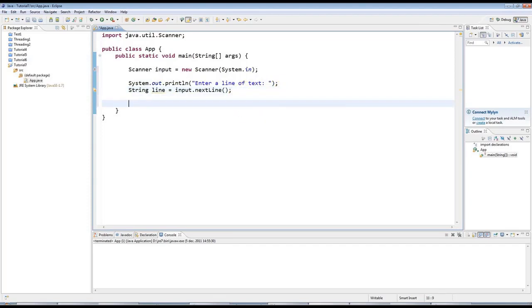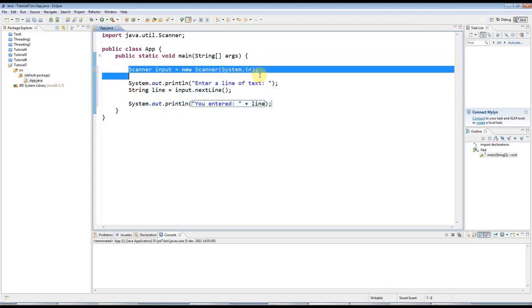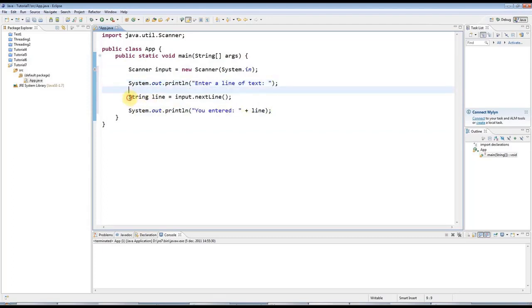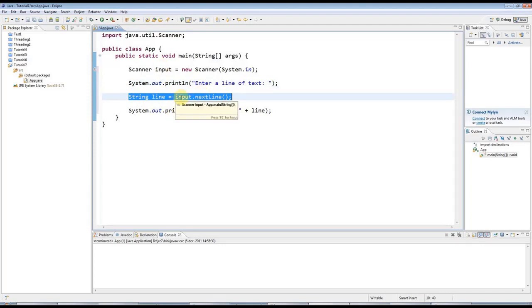And once I've got the line, I'm going to say sysout, Control Space, you entered line. So I'm going to tell them what they entered. So here I'm just creating the Scanner object, then I'm saying enter a line of text, and then at this point here, I'm actually going to wait for them to enter a line.